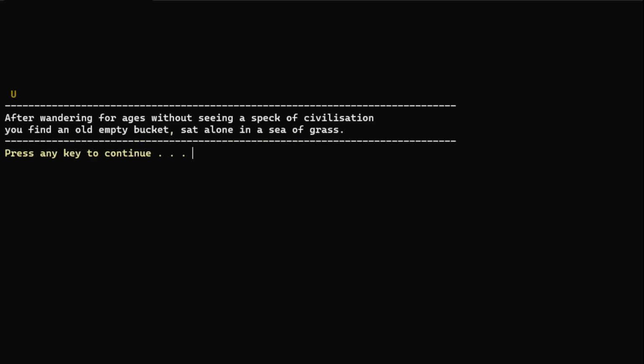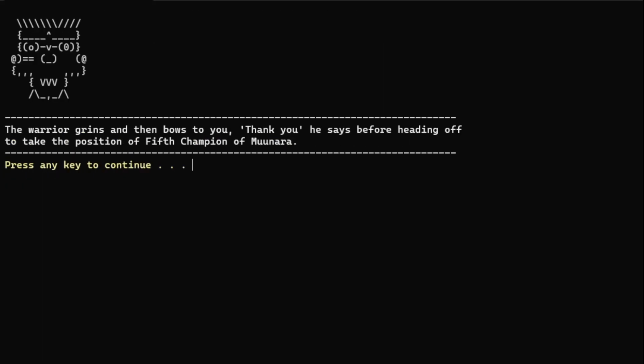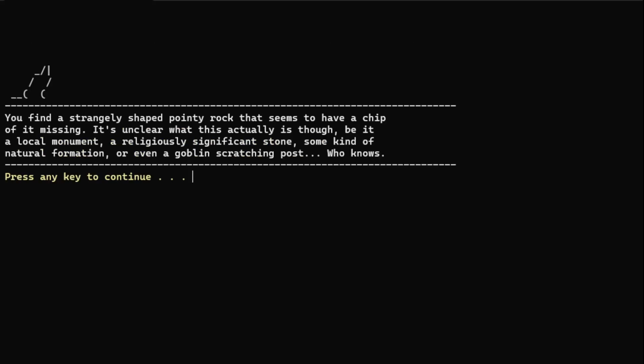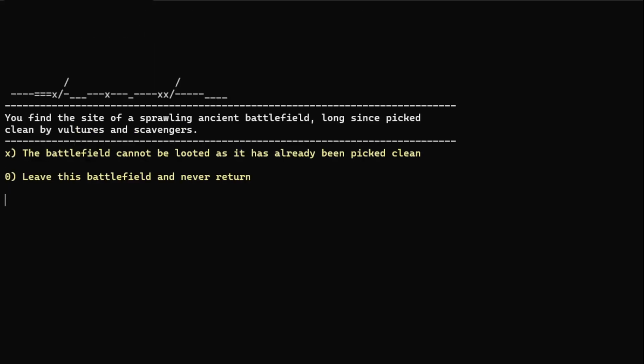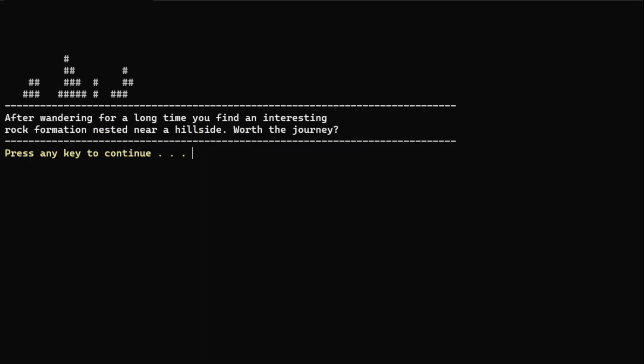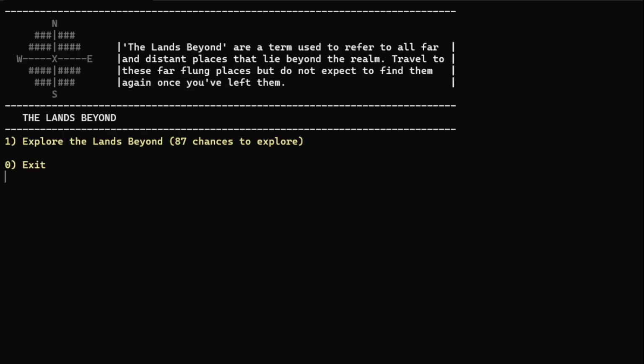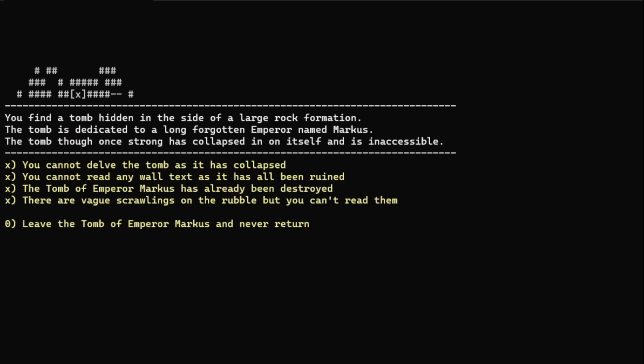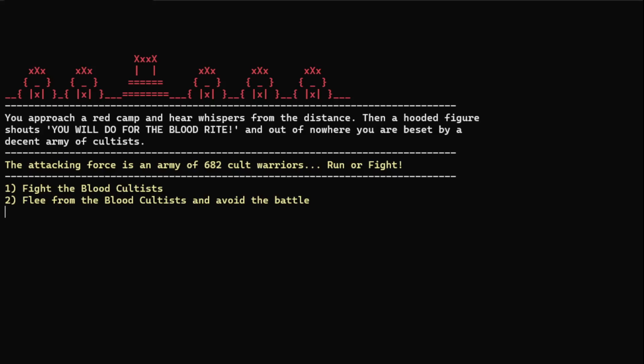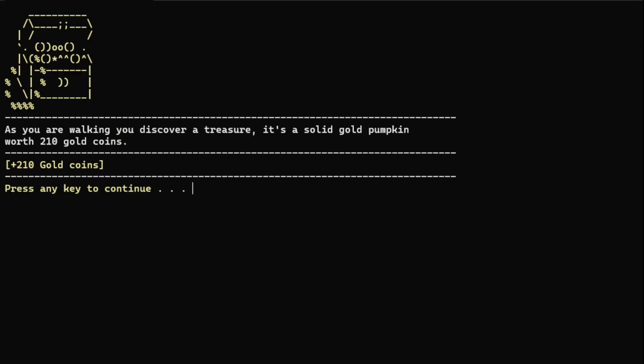We've got a mercenary lodge. Let's have a little quick burst. Why are all the battlefields empty? Another urine washed ocean. A watchtower there. Bloodrite cultists.